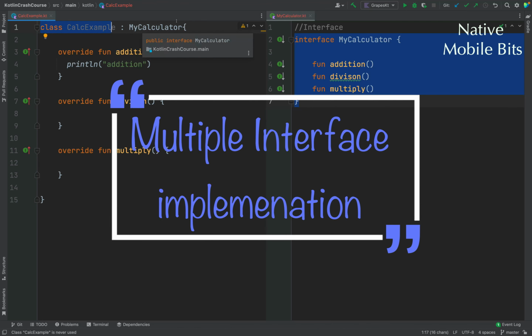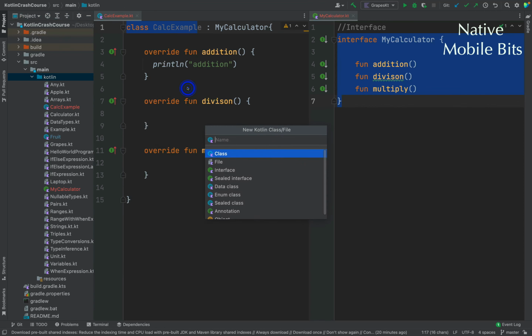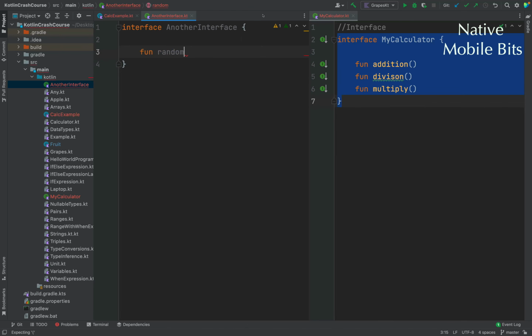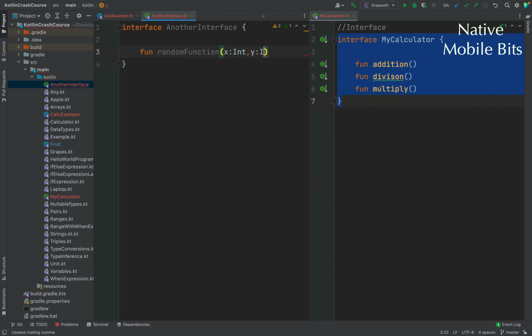A class can implement more than one interface as well. It can implement multiple interfaces. So for example, let's declare one more interface. In the same way, we can select this interface and try creating one another interface. Inside this, we can add some other random function, random, and maybe it takes some parameters. For example, let's say x of integer type, y of integer type.